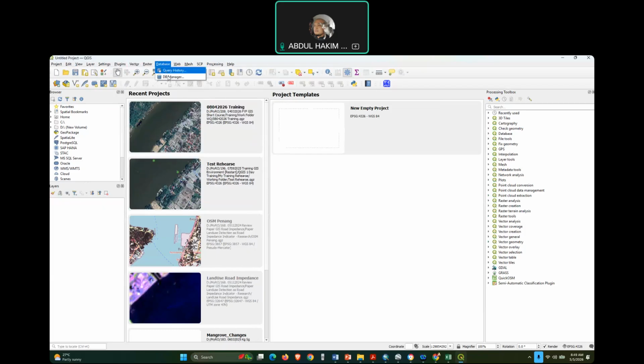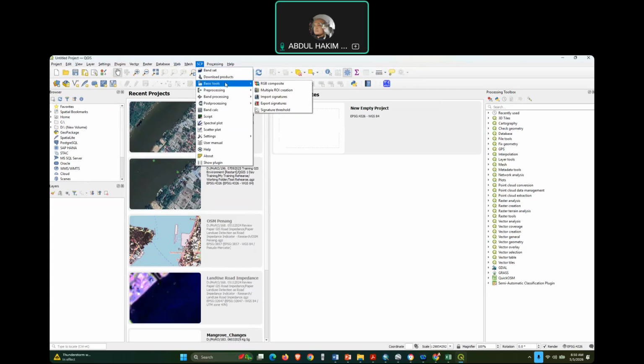Some database query and database managing, and then the web, to search for extra data from websites. Usually it will be from OpenStreetMap, OSM, here. Mesh calculators. This one is for spectral analysis using remote sensing data. Okay, there are a lot of options here.